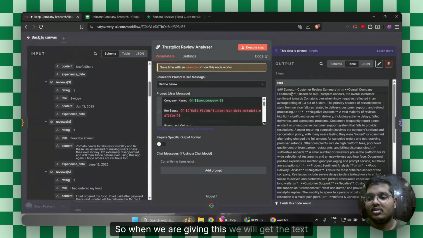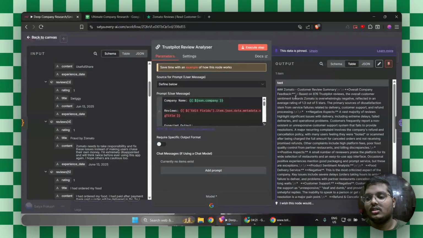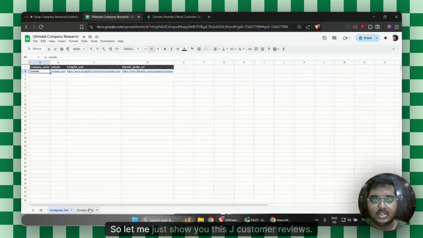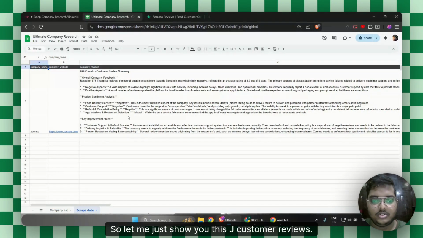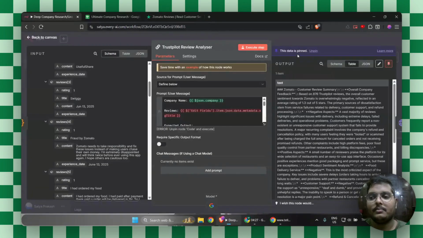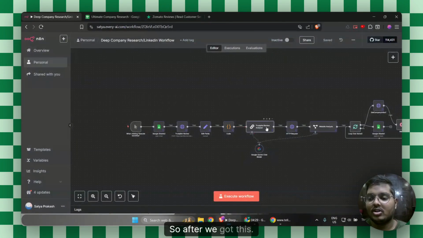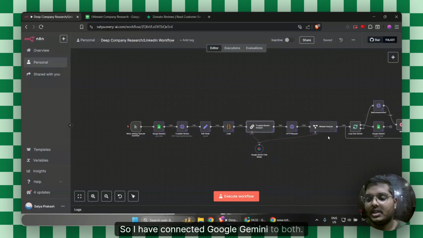So when we are given this, we will get the text here, all the Zomato customer reviews. Let me just show you these Zomato customer reviews. So this is what we are getting from all this data. After we got this, I have connected Google Gemini to both the LLM chain and the text extractor.